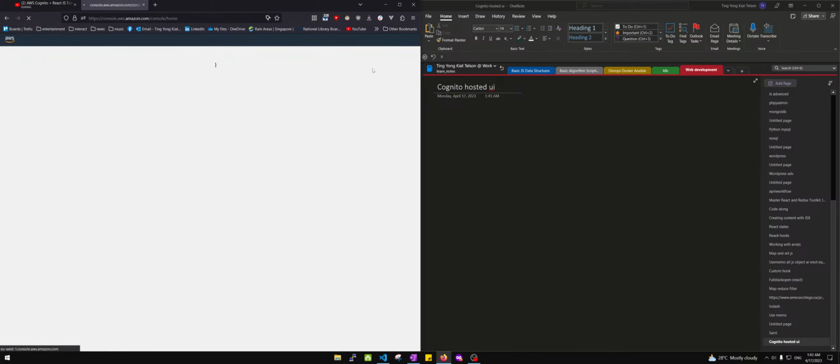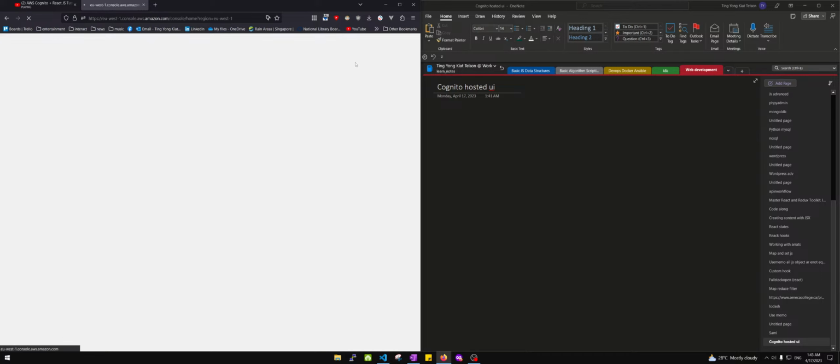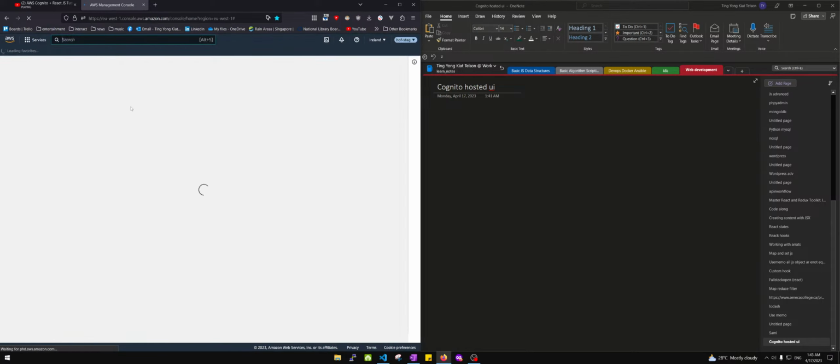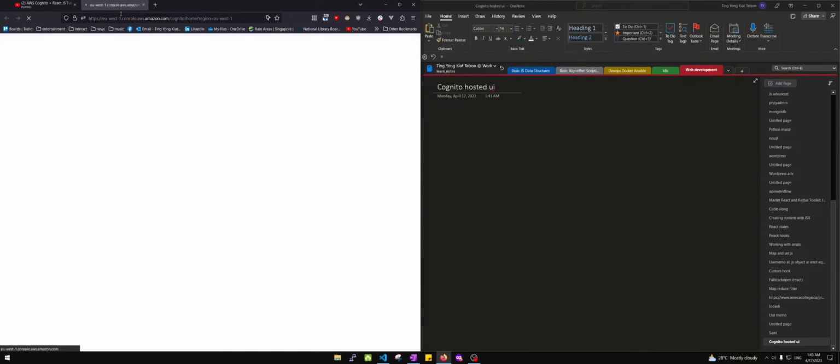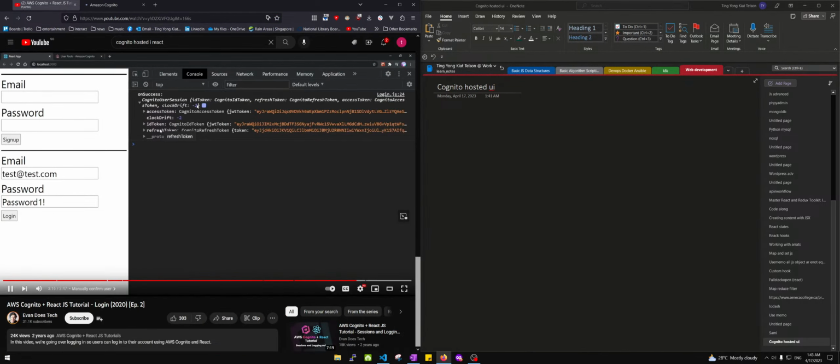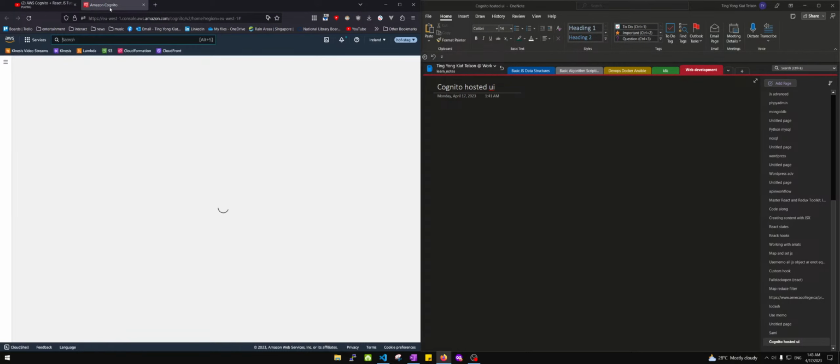If I go ahead and try to log in again, we're going to see on success. And just one thing to notice here, you're going to see 3 different tokens. We have the access token, ID token, and refresh token. It's not really necessary to know what these are to use Amazon Cognito. However, in the future, I will be going over these.